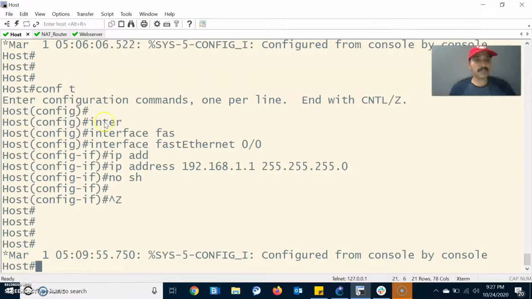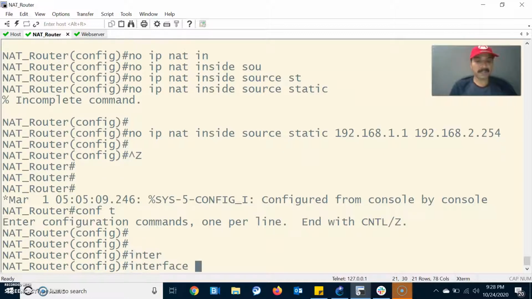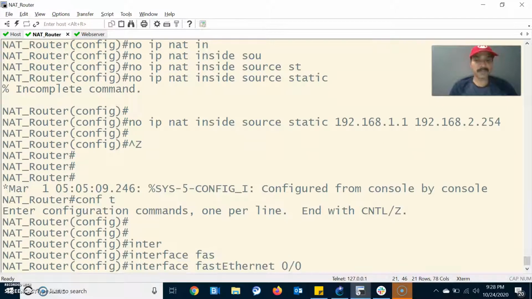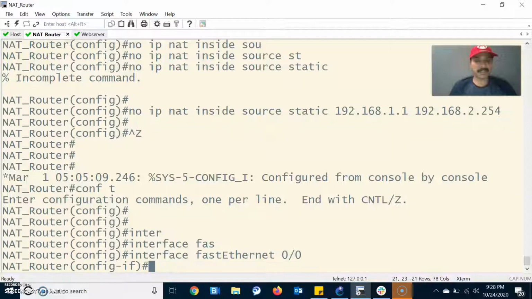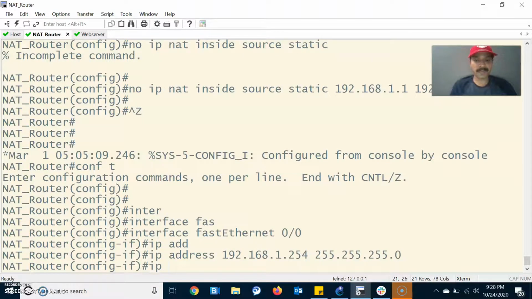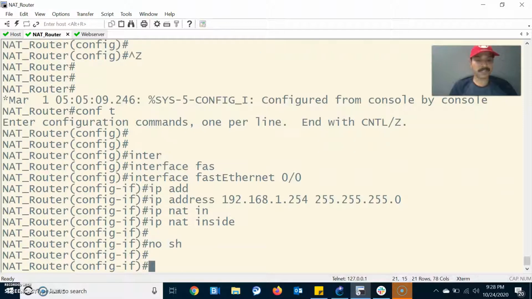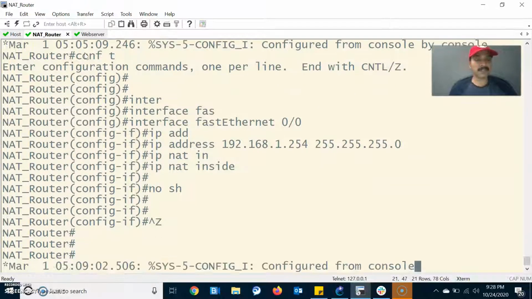So let us go to the NAT router now and configure the interfaces. Interface FastEthernet 0/0. This is an inside interface. First specify the IP address 192.168.1.254, followed by the subnet mask 255.255.255.0, followed by the NAT inside command, ip nat inside. Then specify no shut to activate the inside interface.